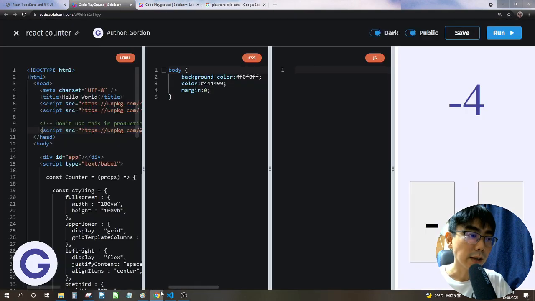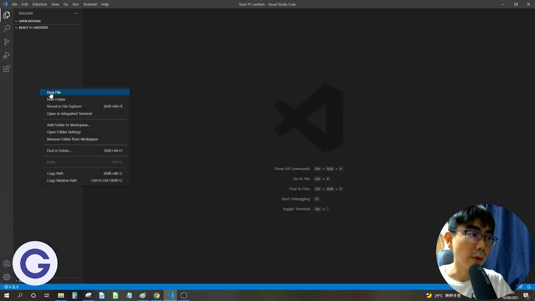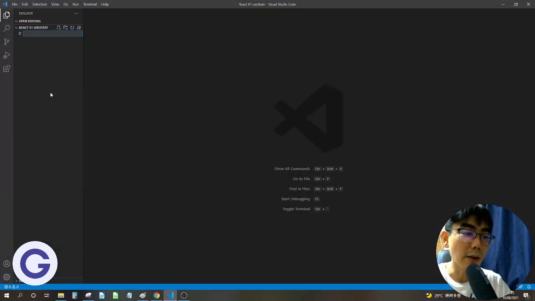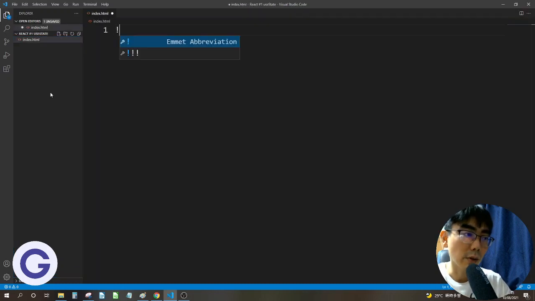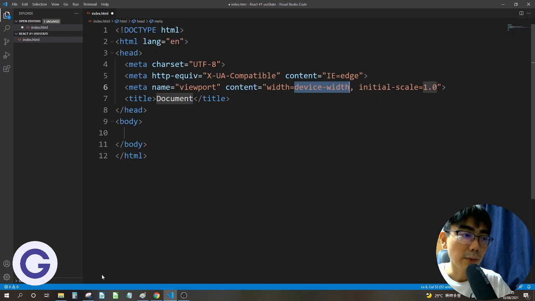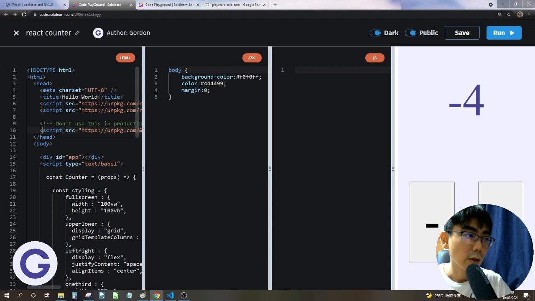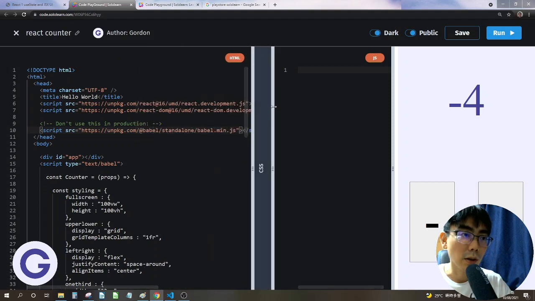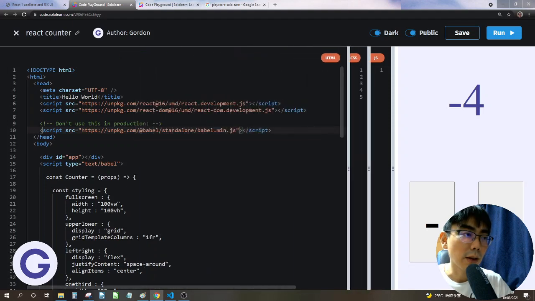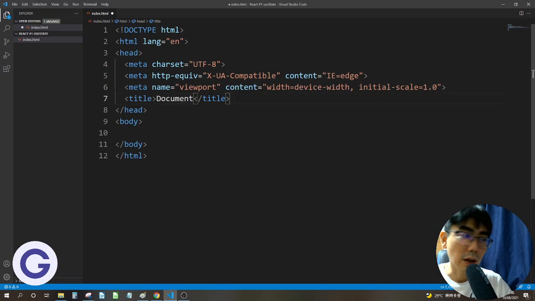So let's get started. First of all, we'll create an HTML file, and then we will create a template. Here, first of all, I will need to import the libraries. Thank you to Kelvin for providing these libraries. The first one will be the development library. The second one is the React DOM. Let's copy both scripts to our head.